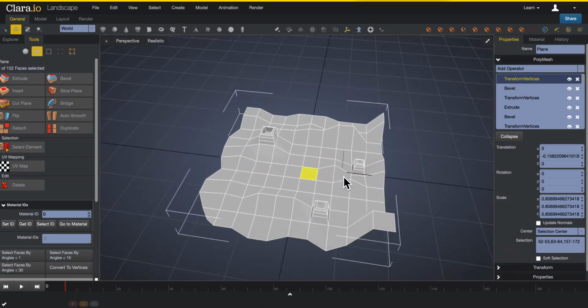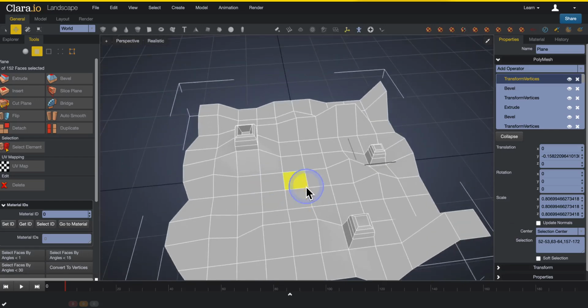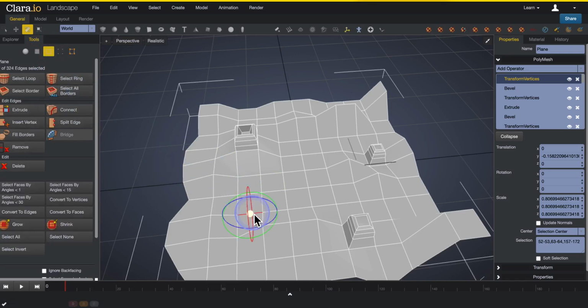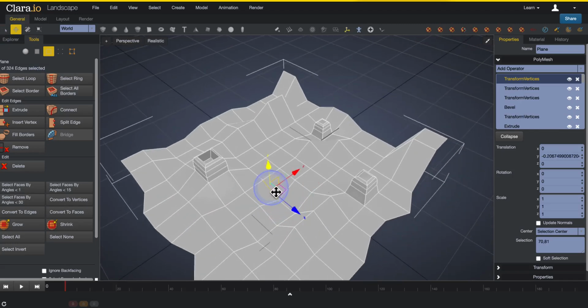Okay, so that's not too bad. I obviously could go in and do a whole lot more, do some more detailed stuff. Maybe I'll go back to edge mode here, and I could go around and just select some of these. I just kind of rough up the land a little bit, make it more interesting. Especially if I was going to put characters on this, I would want to have it be a little bit more interesting.